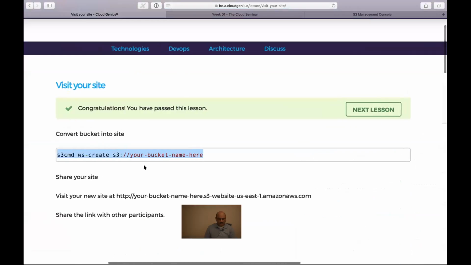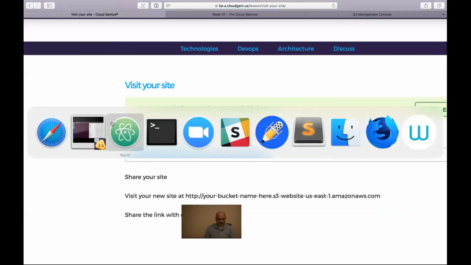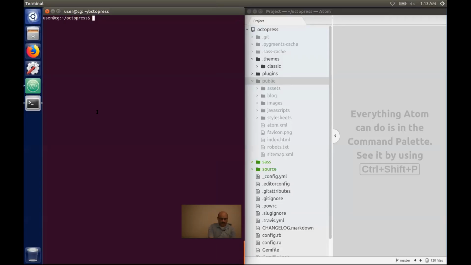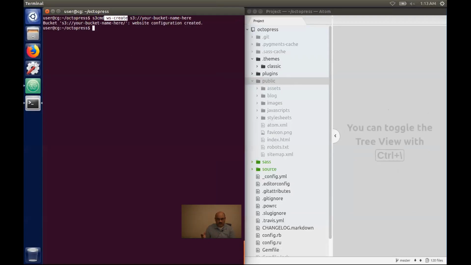I'm saying s3cmd ws-create, website create, using this bucket, create a website. That's what I'm really going to do with this. So I will run that command for my bucket called your bucket name here, and ask Amazon to create a static website, like that. And it did that. We are basically done with the exercise.